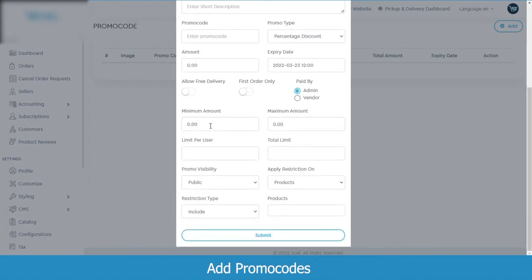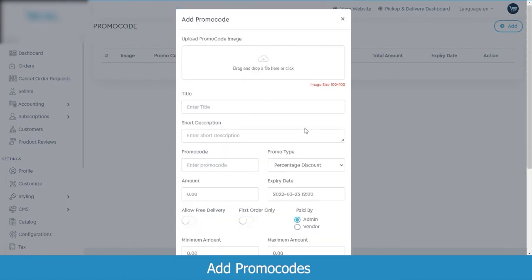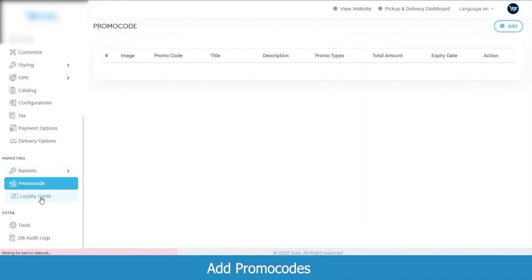whether it would be the admin or the vendor. Likewise, you can select the minimum amount, maximum amount, promo code visibility, whether it is visible to all users or for first time users. Likewise, you can select all the attributes and click on submit.